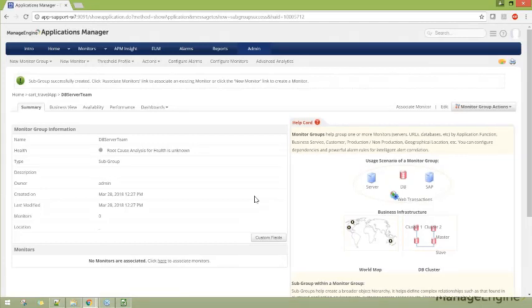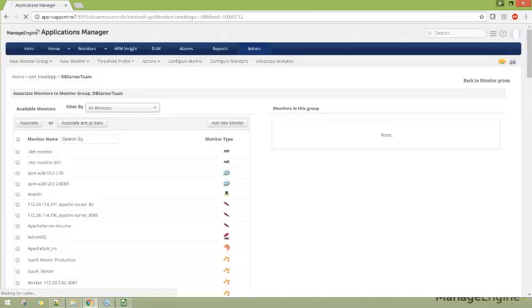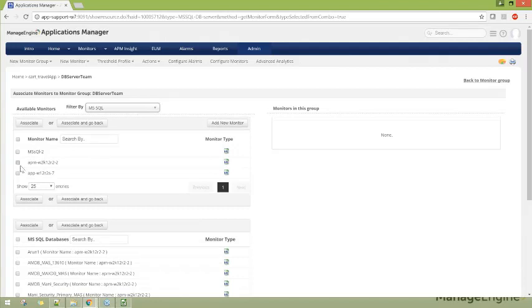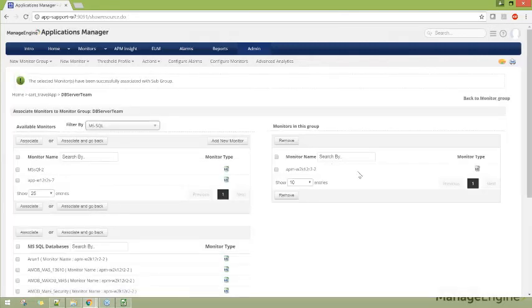Again, in order to associate the monitor, on the right top, click on Associate Monitor and either choose Filter By or search the monitor name in order for you to add. So for instance, let me check for databases like MS SQL and add to this group. So once you have selected and clicked on Associate, on the right hand side, you will see the monitor that has been moved to this group that we have created.